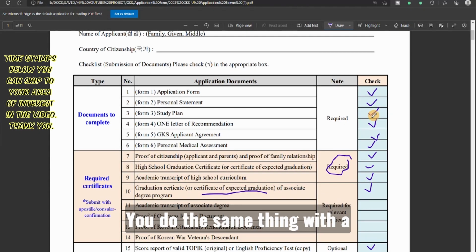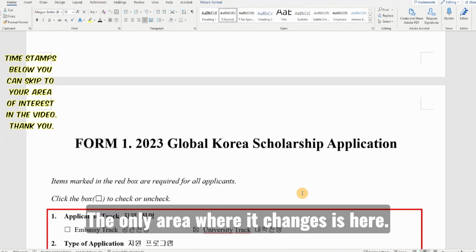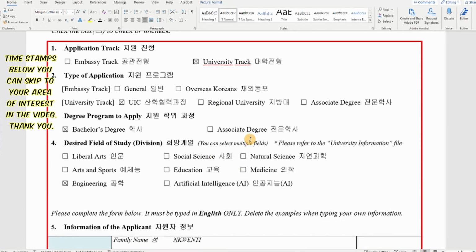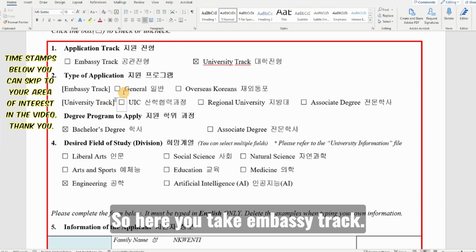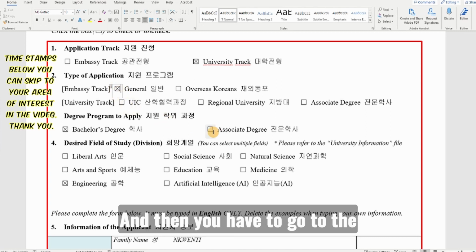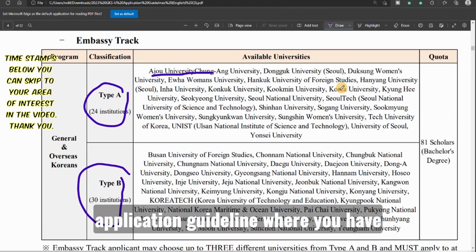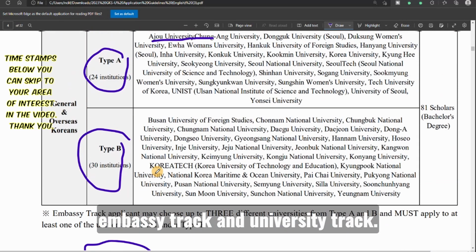You do the same thing with the checklist by checking everything here. The only area where it changes is here. Remember, for university track, we took university. So here you take embassy track, general. And then you have to go to the application guideline where you have embassy track and university track.